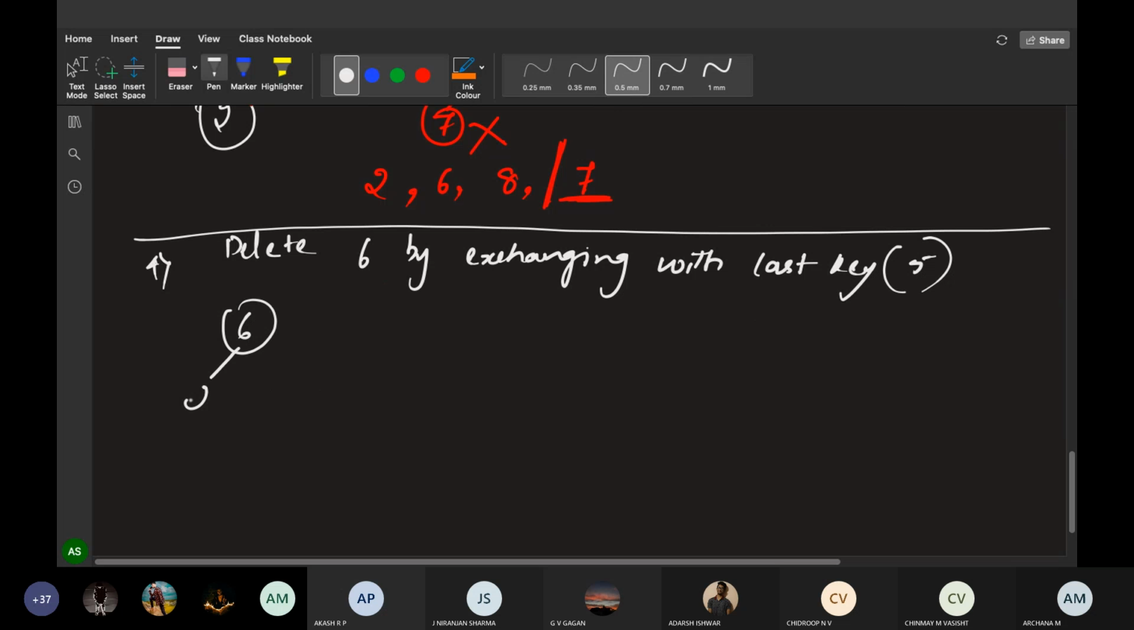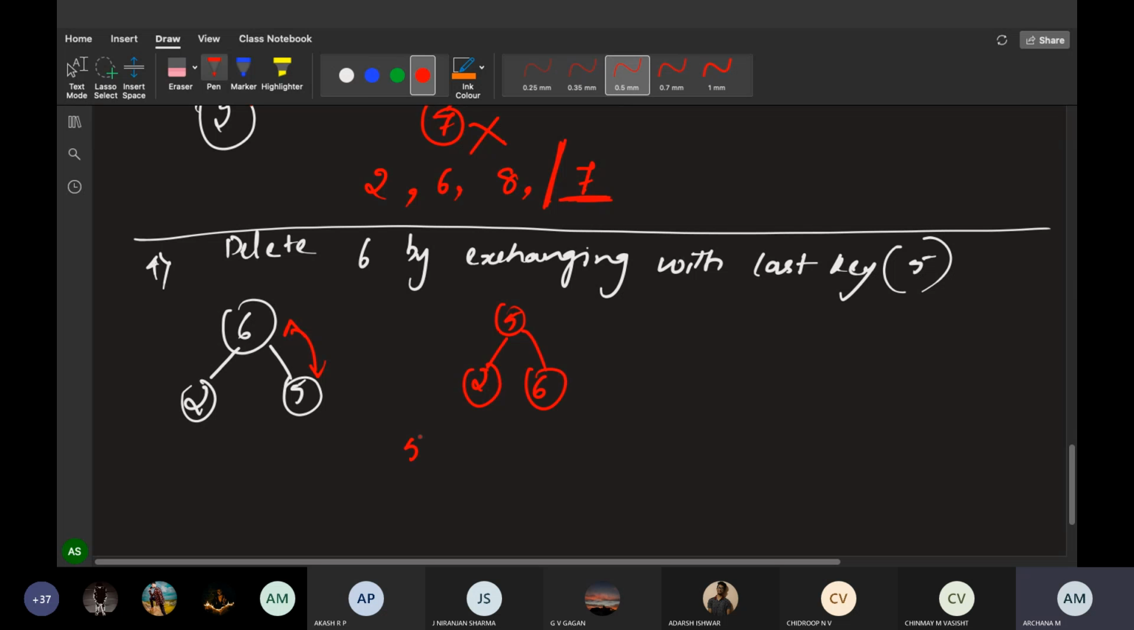6, 2, 5 is a tree. I have to exchange this 6 with this. After exchanging, what will I get? I'll get 5, 2, 6. Write this array. That is 5, 2, and 6.